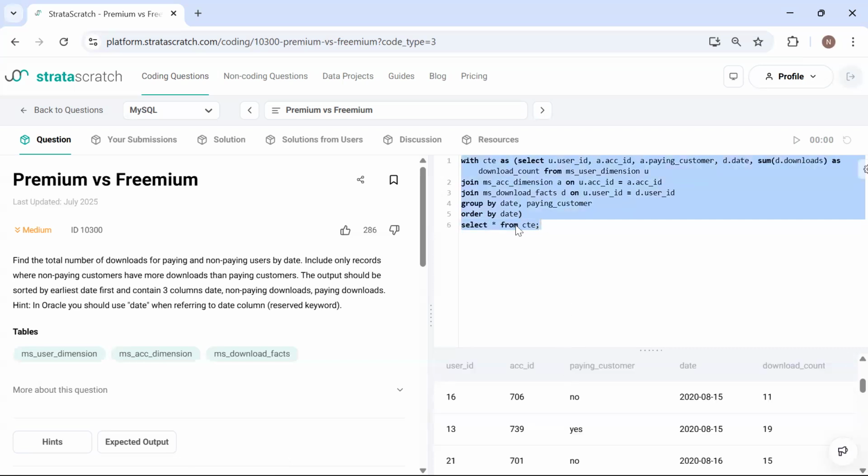Okay. Now we have to find out on a date how many customers were paying customers. For example, I want to create a table like this where I will have the date value, that is this date, 15th of August 2020. Then I will have paying customer, the value will be yes, and the download count is going to be 19. Then I will have another column for non-paying customers, where the paying customer value is no, and I will show the download count, so it will be 11. Okay, let me show you what I'm talking about.